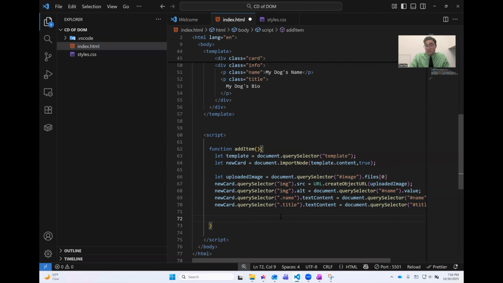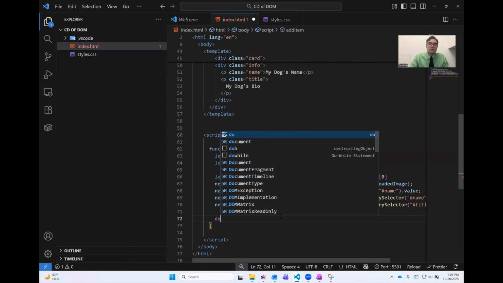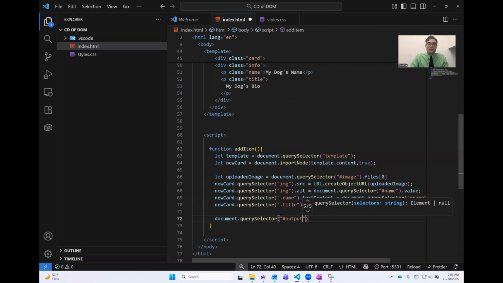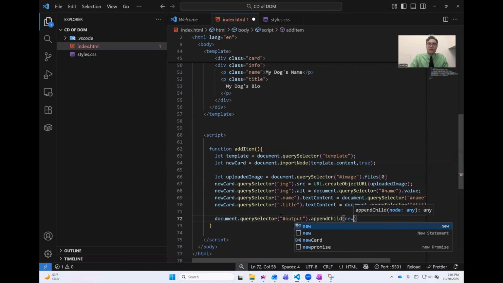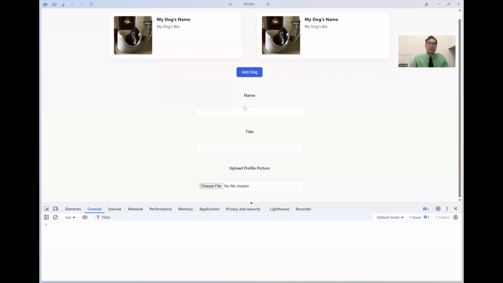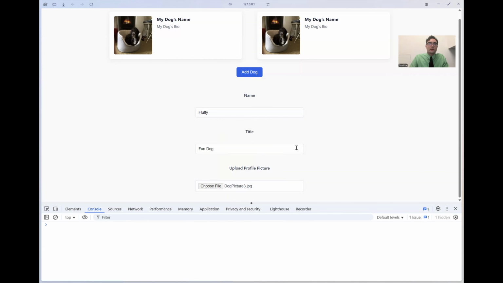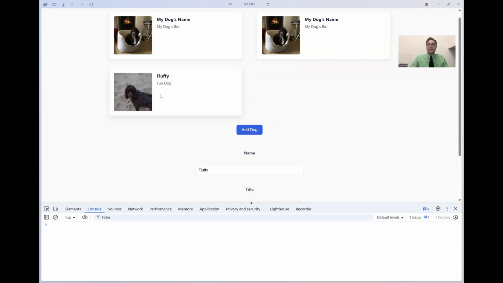Once I'm done with that, I just need to append it to the page. So we can say document.querySelector, and we can look for output, and we can append this new child, and it is this newCard. So if we save this and we come over here, we can add Fluffy, title, cutest fun dog. And we'll upload a picture of Fluffy and we'll say open and we'll add dog. And there's Fluffy and he's a fun dog.